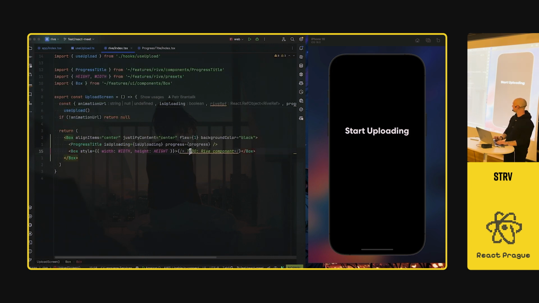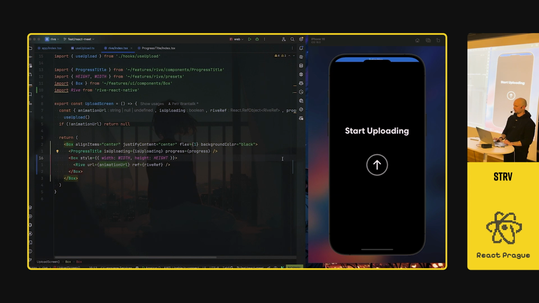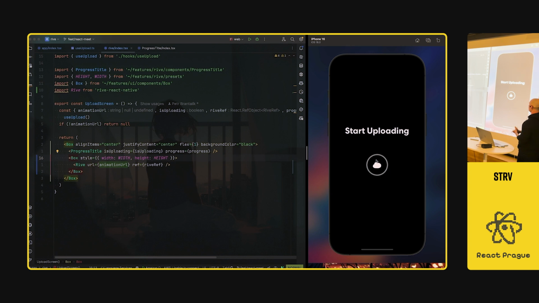So let's start by importing the Rive component, Rive from Rive React Native. Let's load our animation and let's pass our ref. Okay, you can see the button is already there, and if I press it, it already triggers the animation, but nothing has changed because we are not communicating yet between the animation and the app.